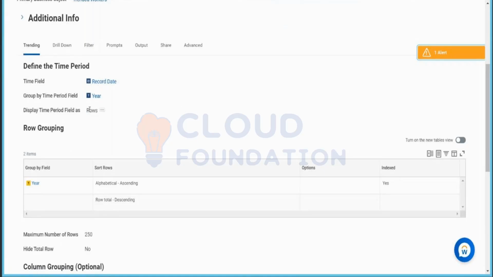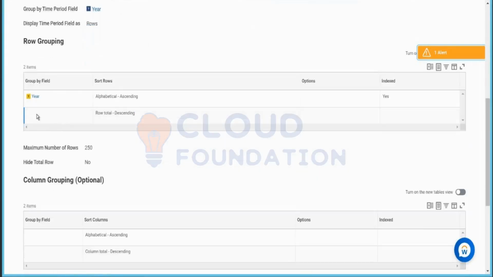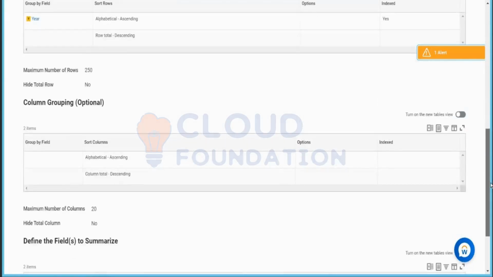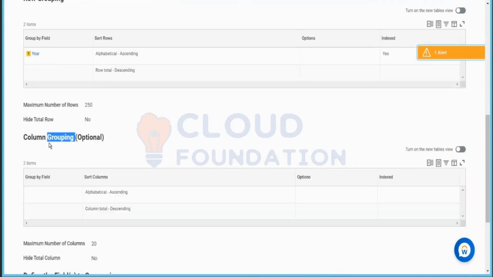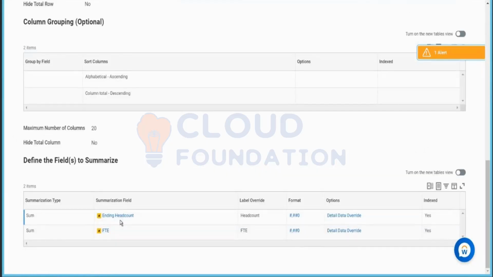You can also change it to columns while designing the report, and then you are saying group by here, right? I wanted to group this data by year. That's what we have seen there, right? It shows 2018, 19, 20 data while I ran the report. Column is optional, again similar to a matrix report, and then you can say I wanted to sum the ending count as well as I wanted to sum the FTE. So whatever data that we have provided here, we are seeing that on the output tab.